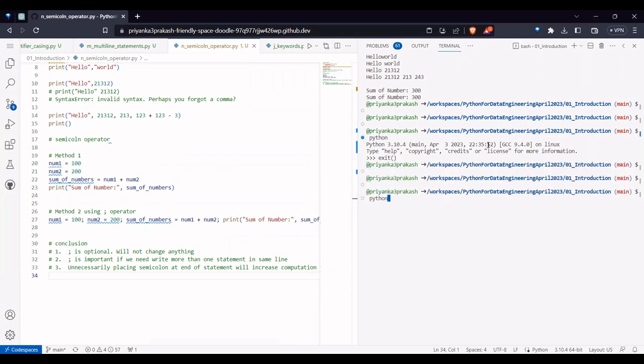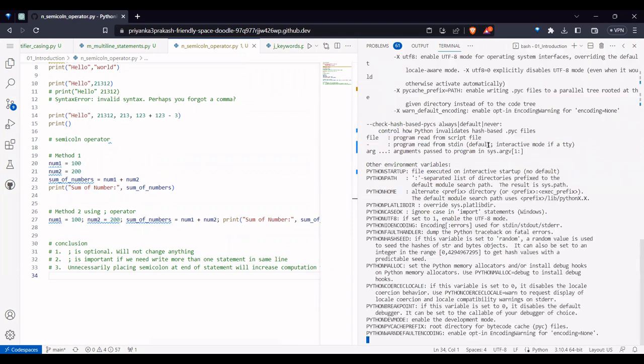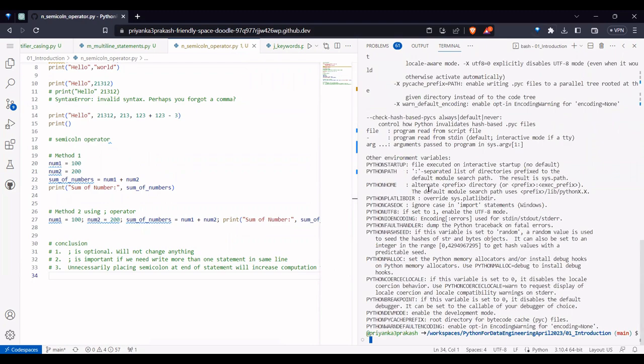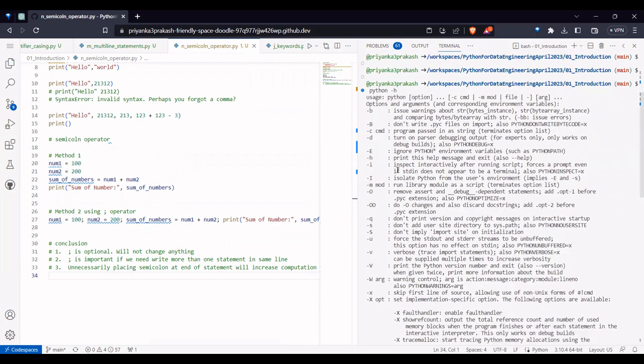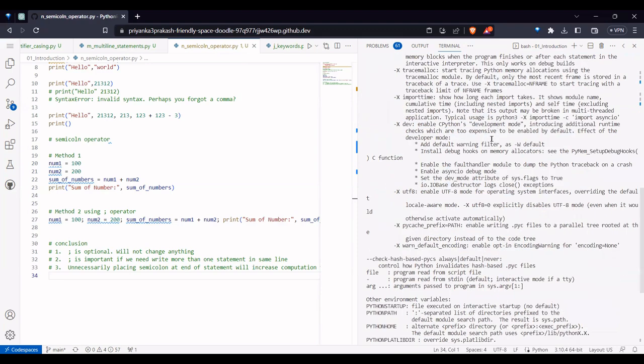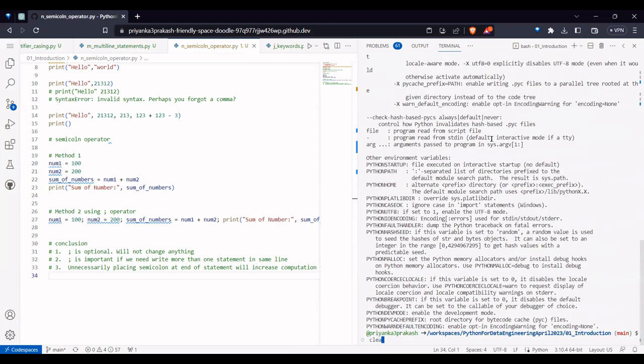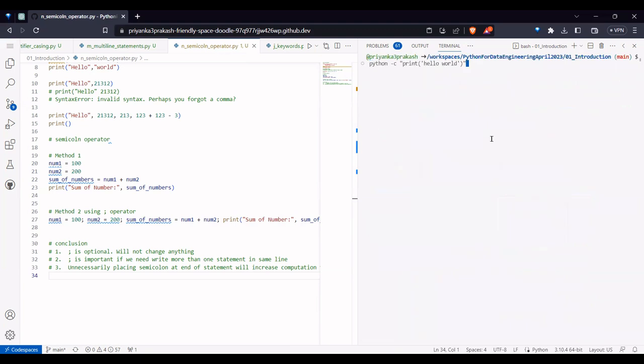Whereas if I just do Python -h, you will get a list of all options. There are many options which you don't understand at this moment. One such option is -c. -c is a command. It expects the content to be like a string. So if I say Python -c print hello world, whatever my Python code is should be like a string, and within that only I need to write. It executed.